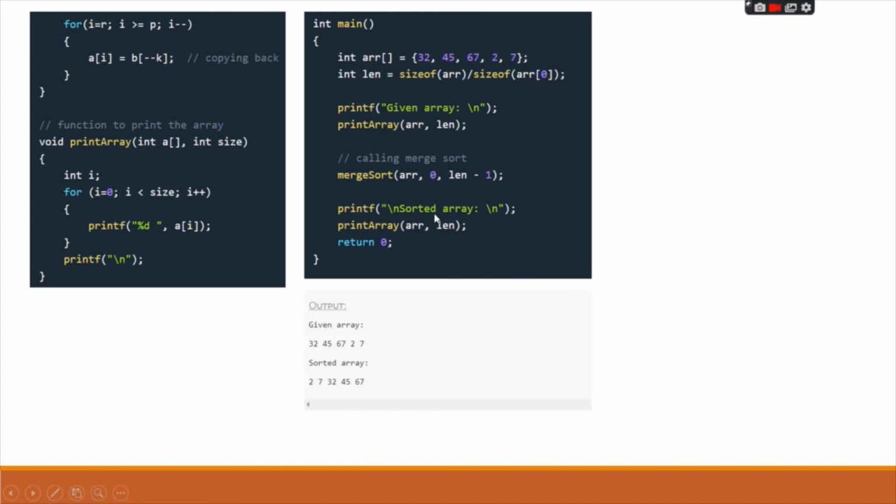And then we will printf sorted array and call the print array function once again, then return 0. So this is the output: the given array, we have the elements over here, and the sorted array would be in this format. That's it. Thank you.